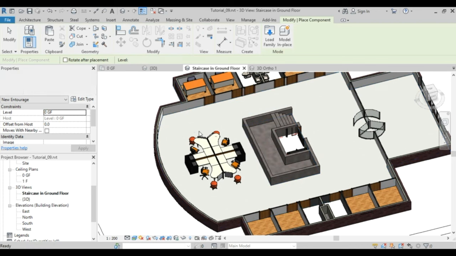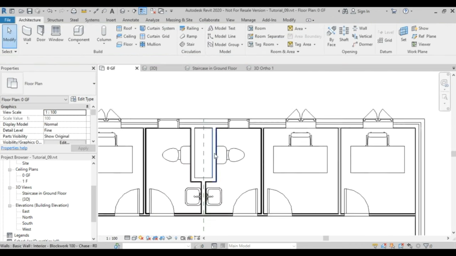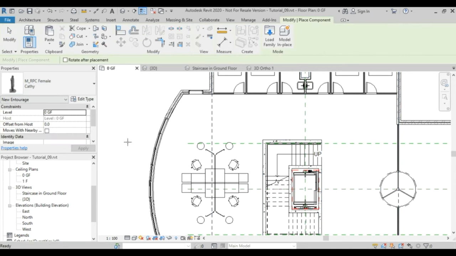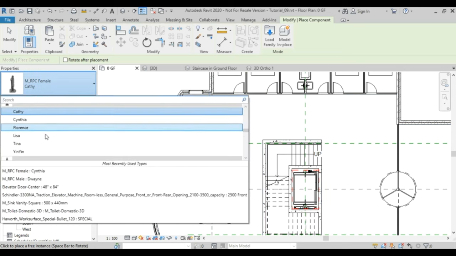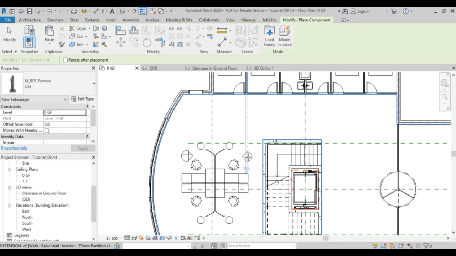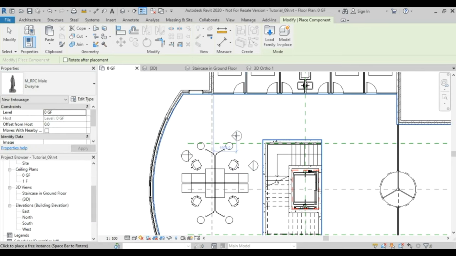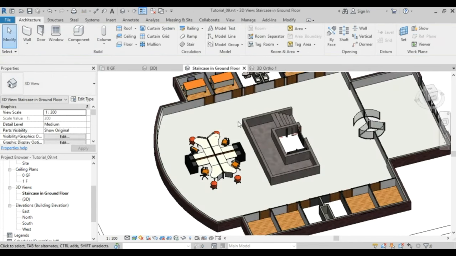So let me add them in the 2D, rather than do that in the 3D. Okay. So again, component, place a component. That's Kathy, and we can simply reorient her where she looks. Okay, she looks here. Then I will add Lisa. And Lisa looking over here. I'll add Dwayne. And Dwayne is looking, maybe we can simply change that. Okay, three is enough.